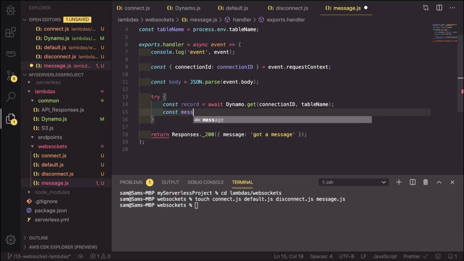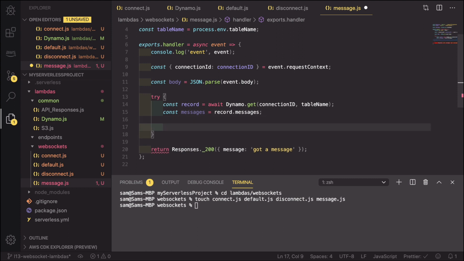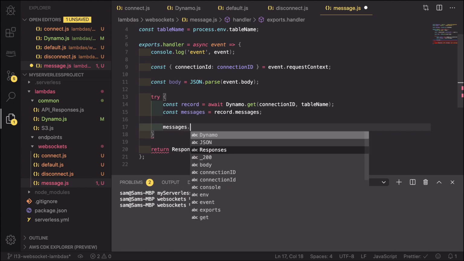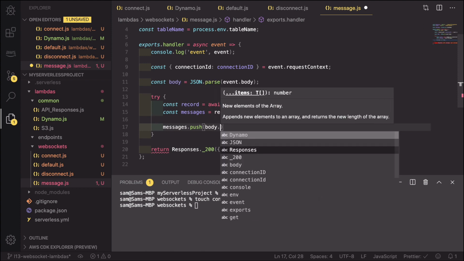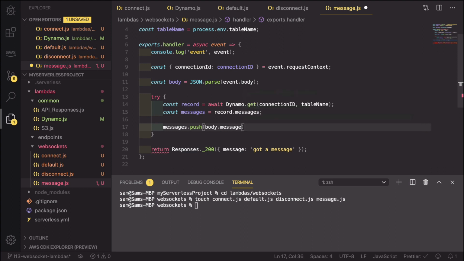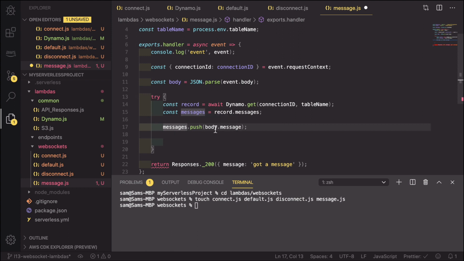So const messages equals record.messages, and then we're going to push a new message onto that. So messages.push, and we're going to be pushing on body.message. This now means that the message array will have whatever we pass up inside the message field on the body of the request down the WebSocket.